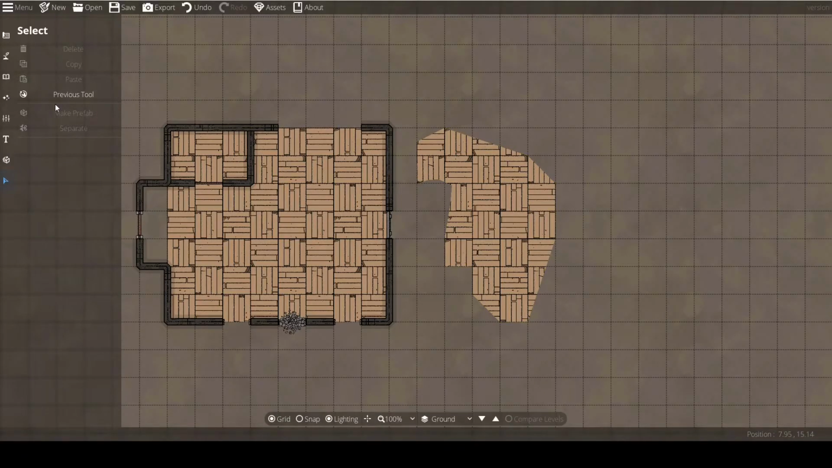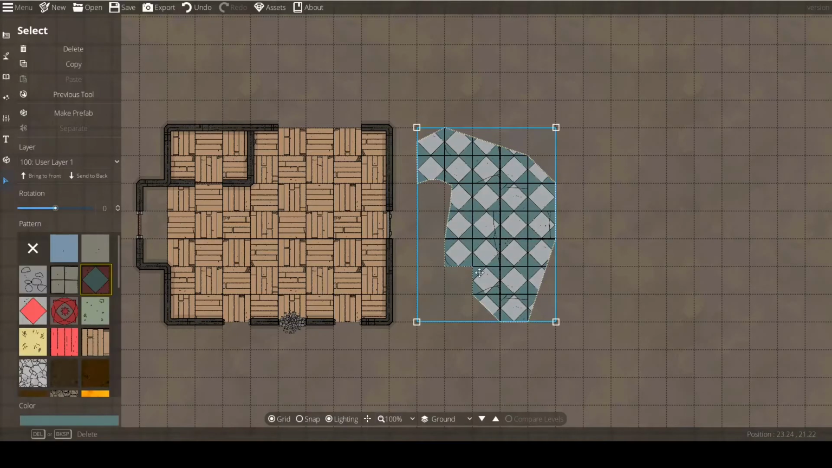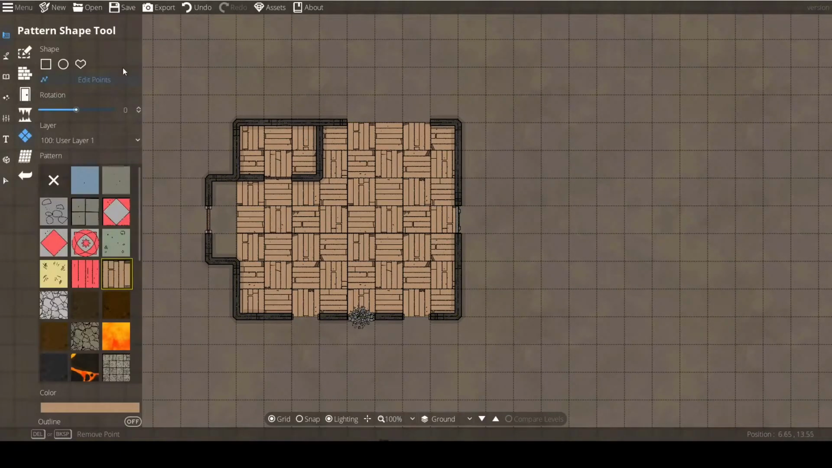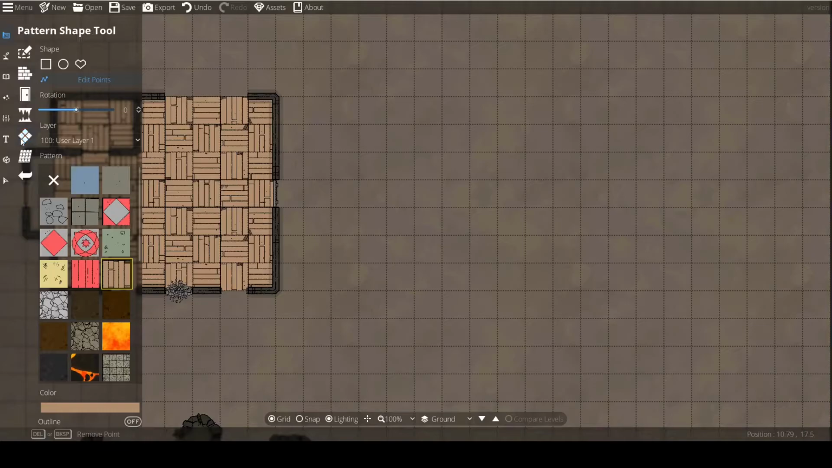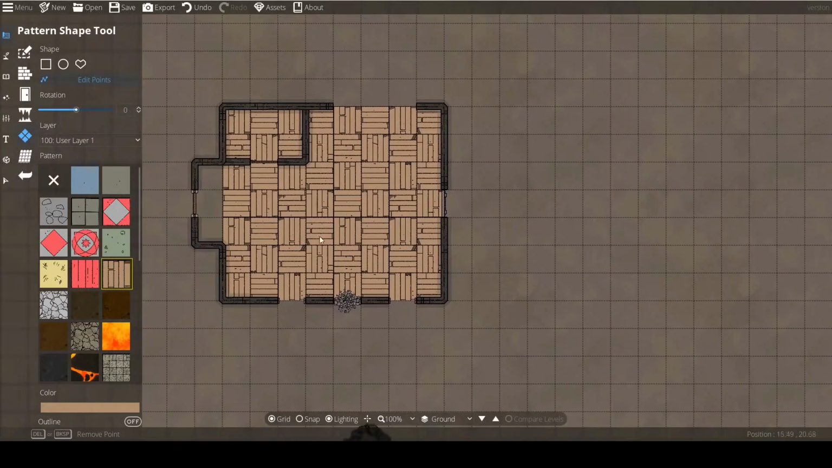At any time, if you want to delete a floor tile, go down to the select tool, highlight it, and you can edit it. You can also just delete it. One other thing I will talk about that you can do with these tools, as well as many others, is this layer setup. This is super useful for a lot of reasons.